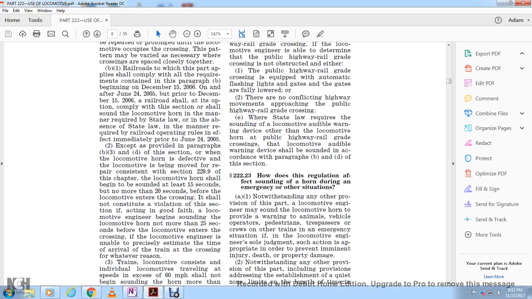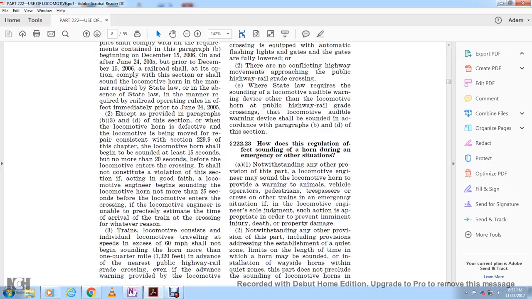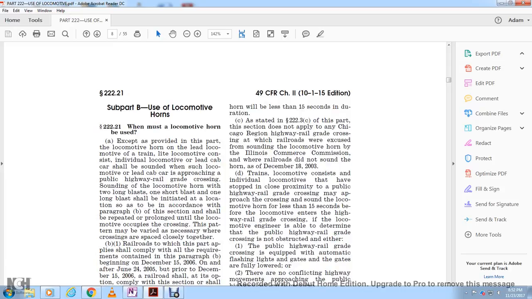The locomotive engineer may be unable to precisely estimate the time of arrival of the train at the crossing. Whatever the reason, a train traveling at a speed in excess of 60 miles an hour should not begin sounding the horn more than 1/4 mile in advance of the nearest public highway grade crossing, even if the advance warning provided by the locomotive horn will be less than 15 seconds of duration.